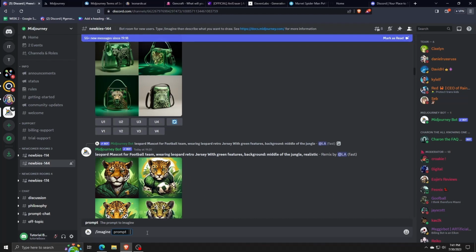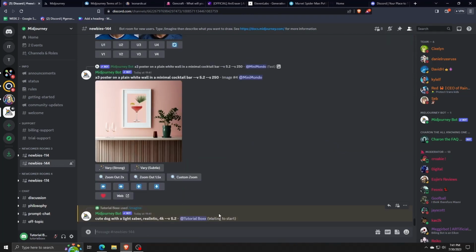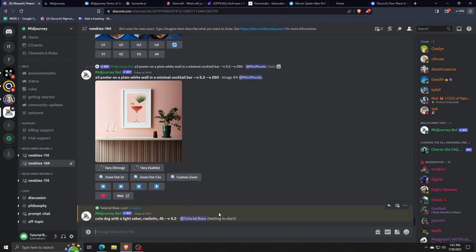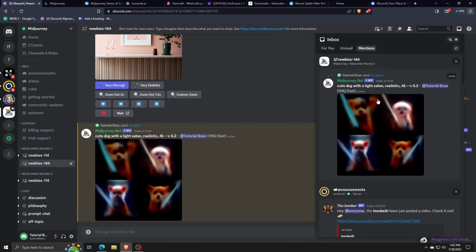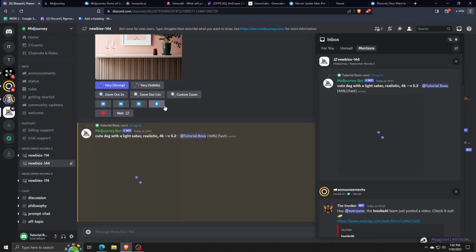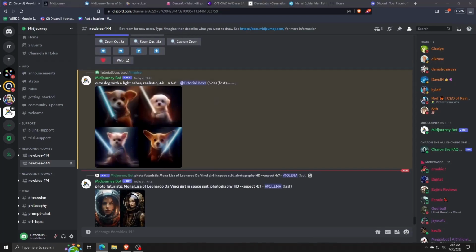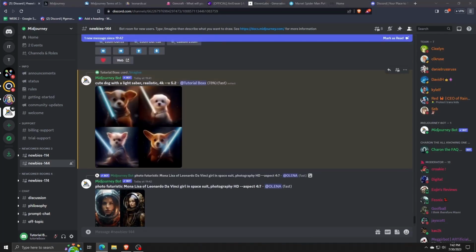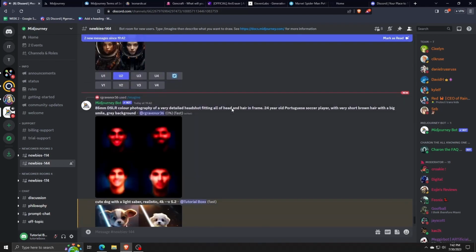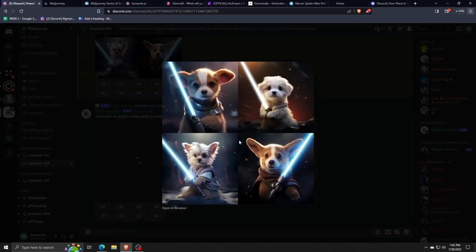So for example, we're going to type /imagine and give Midjourney the prompt, a cute dog with a lightsaber, realistic version in 4K. The command line --v 5.2 is the command line for the version of the Midjourney model we wish to use to generate the image. Once the image is done generating, if you go ahead and click on it, you can see the 4 variations of the text prompt that we sent to Midjourney.